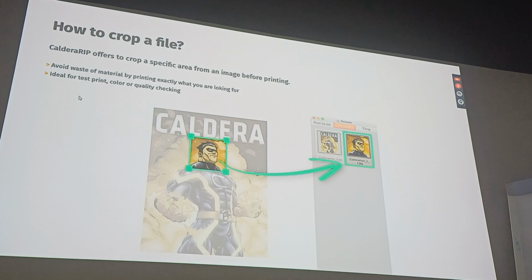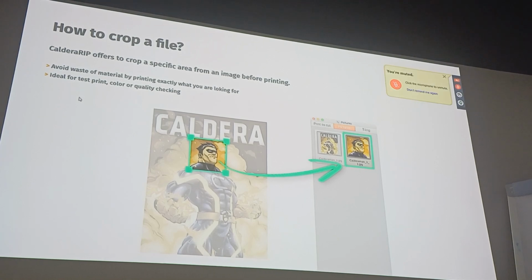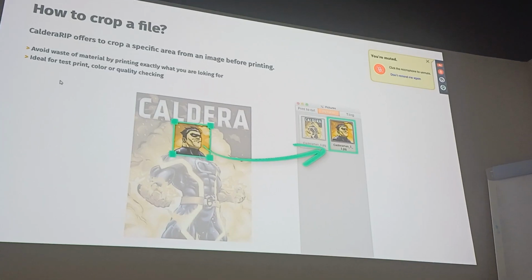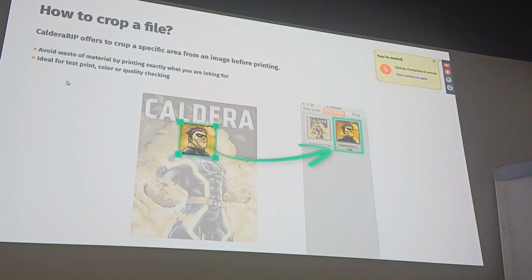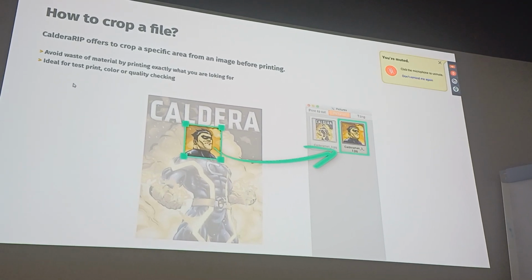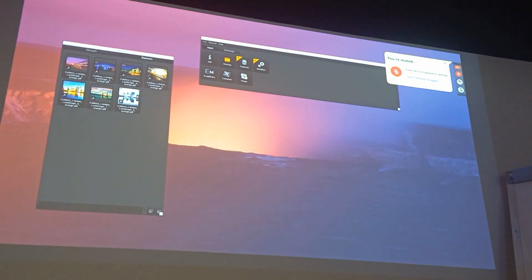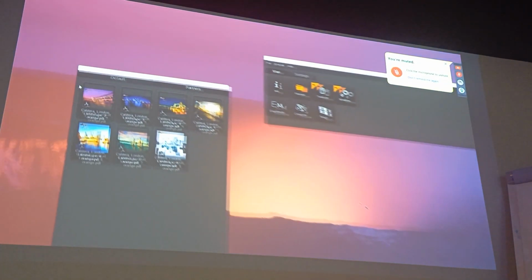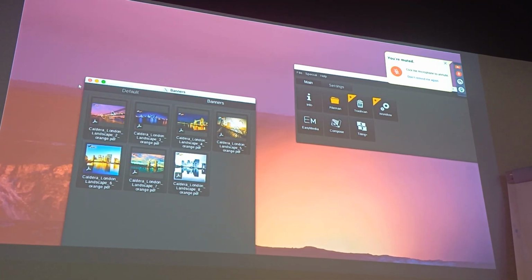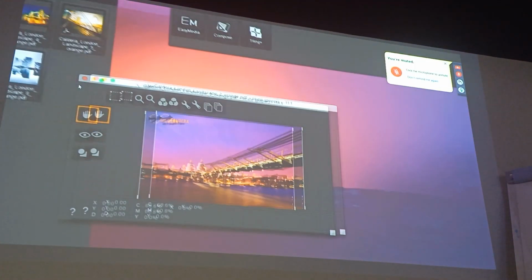If you are looking to print a small area from an incoming file, just to print a color test for instance, it is possible to crop the file from the image bar. Let's see how to do it. From the image bar, simply double-click the image you would like to crop. This will open the image in a preview.